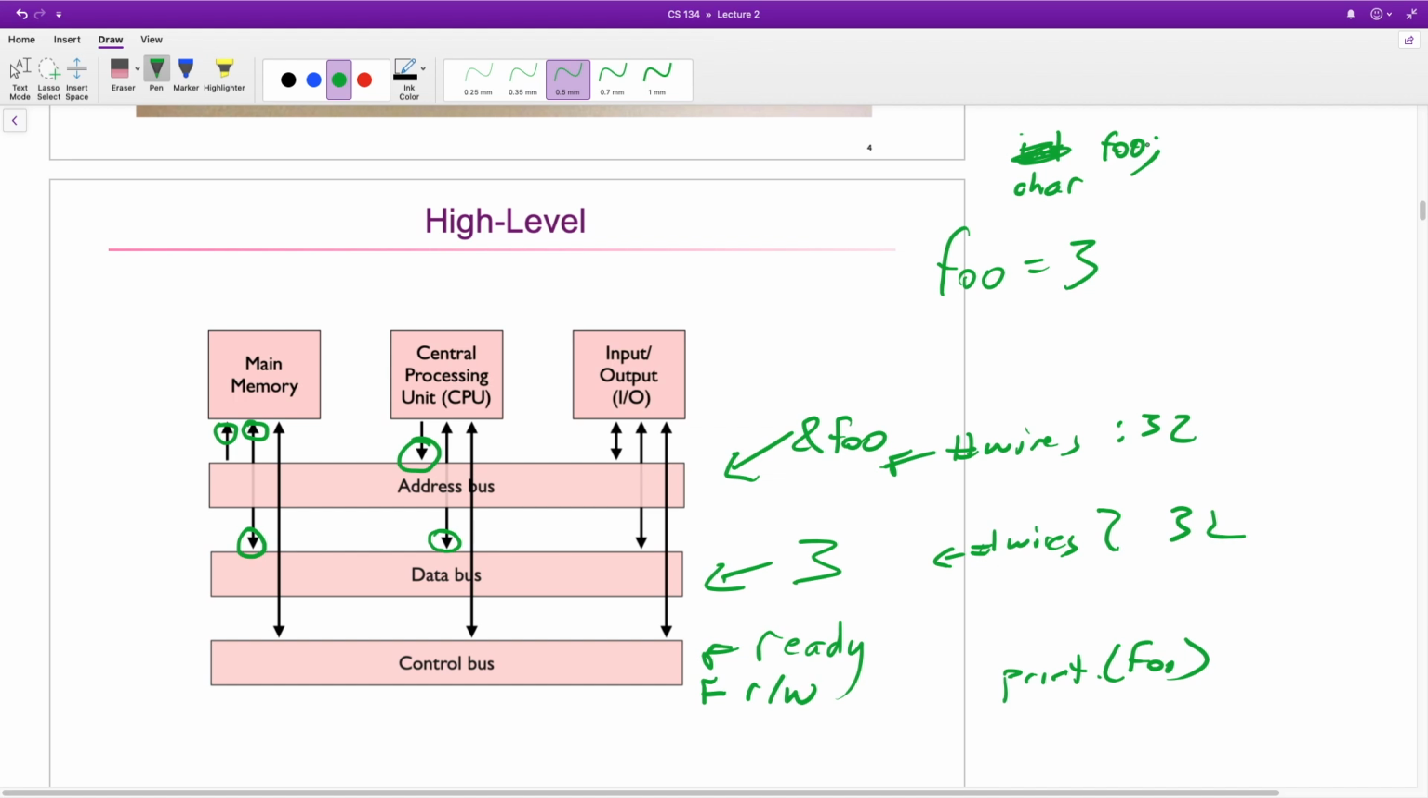Is the address going to be different? No. Is the data going to be different? No. What's got to be different then? The control has to be different. So we have to have some thing here that says sort of 8, 16, or 32 as to how big it is.